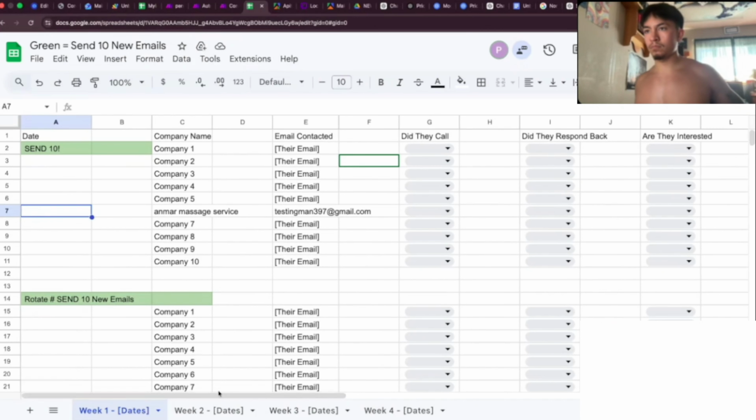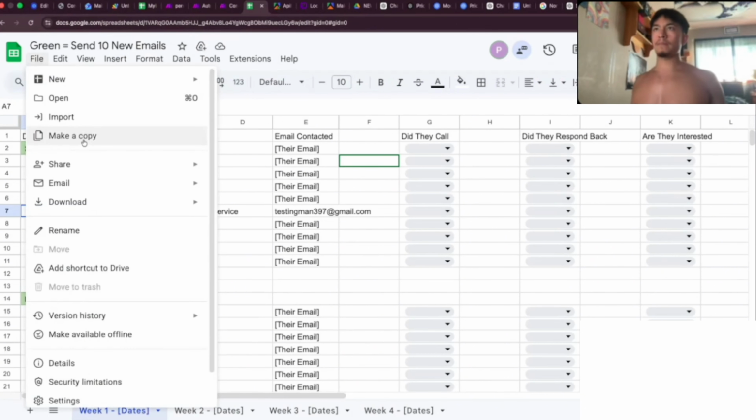When you actually get access to the sheet, the way you make it your own is by clicking the word file at the top. And then you click the button that says make a copy. All of a sudden, everything in here is just going to be literally duplicated and created. It's going to be your own version with all the settings and everything that we set up inside of it.